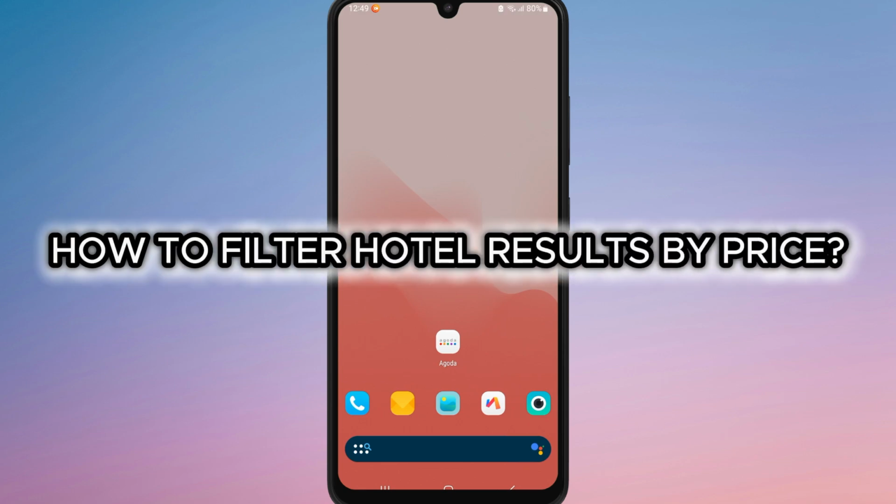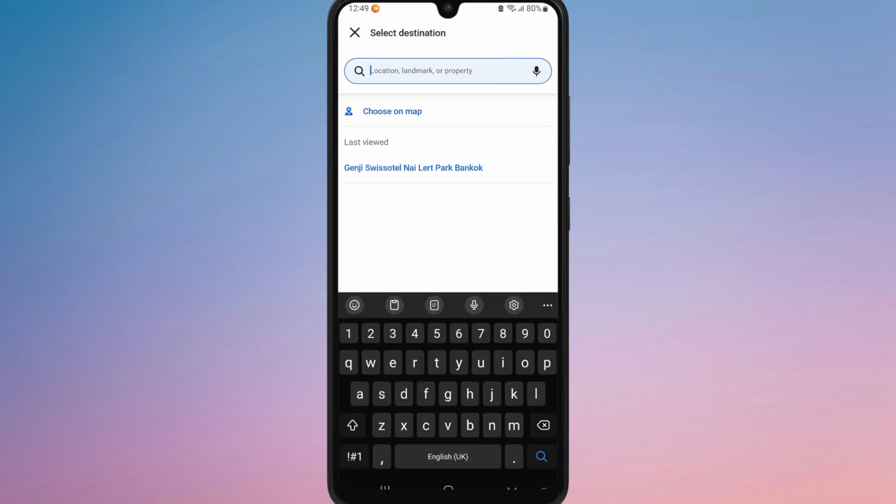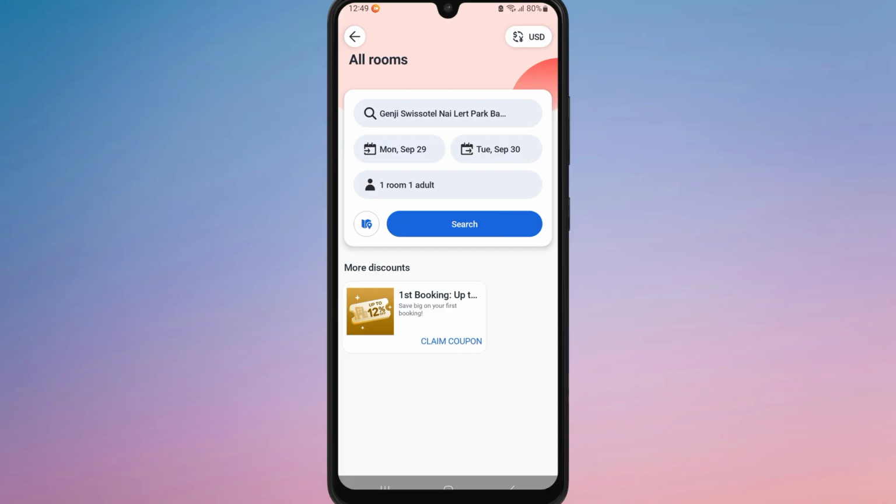How to filter hotel results by price on Agoda. First of all, open the app on your device and perform a hotel search by entering your destination, check-in and check-out dates and the number of guests and rooms.